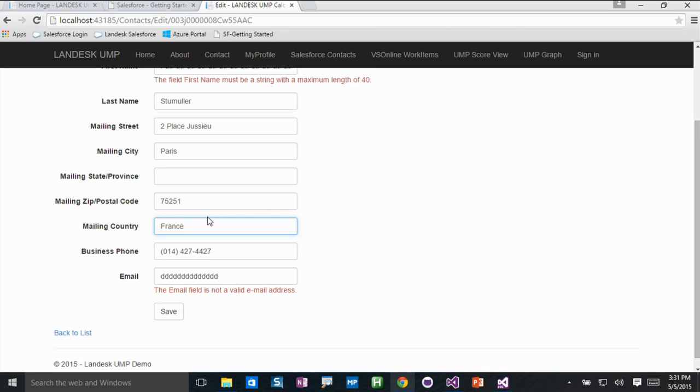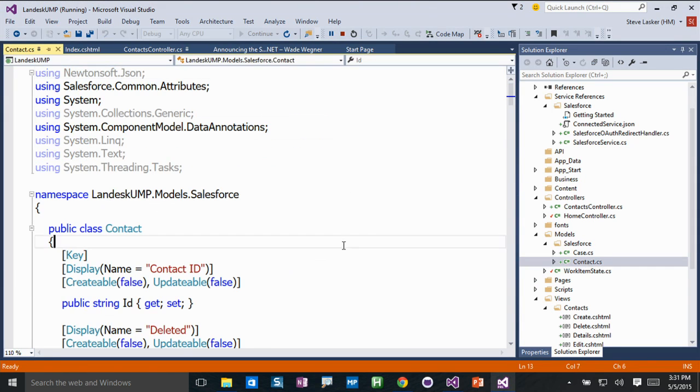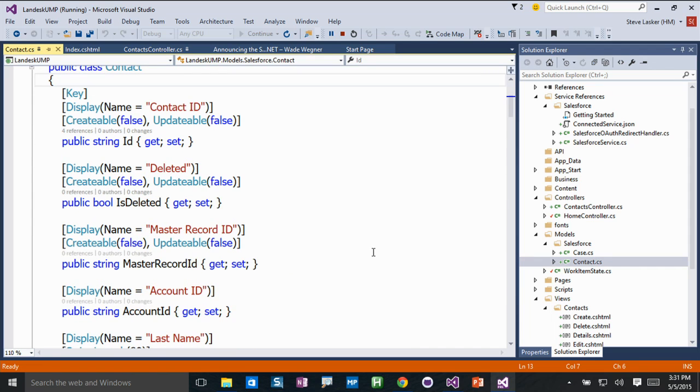I get another field level validation that that's not a valid email address. So, Steve, why is that happening? If you've used MVC, you know that they have the data annotation attributes that they can pick up on. So what we've done is when we scaffolded the objects for Salesforce, we went and read the metadata.